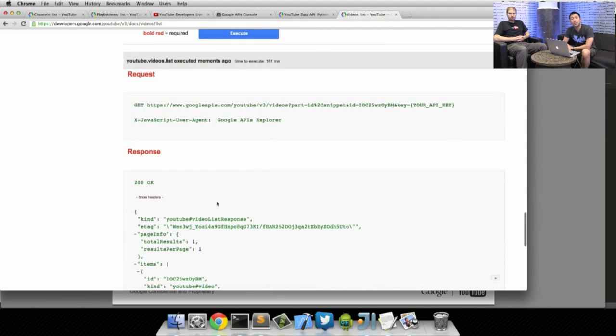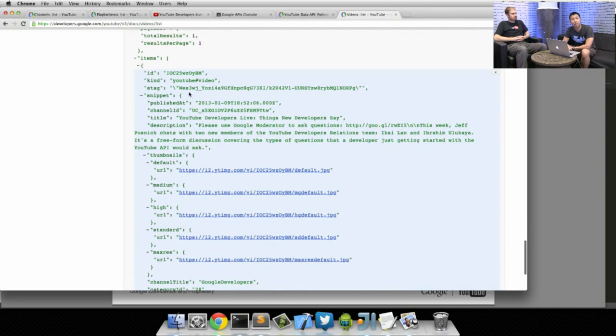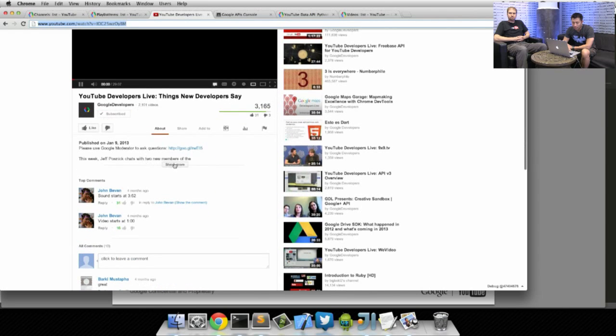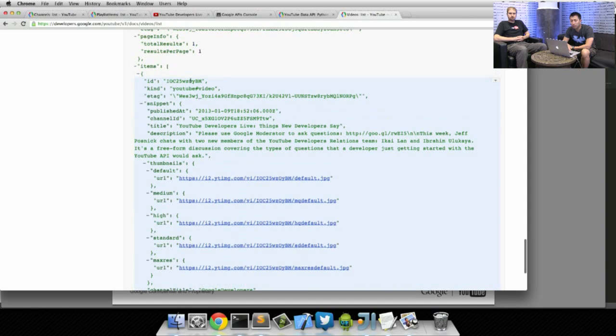Now you'll see that this is making an API call, and it's returning some data about my video. My video here is Things New Developers Say. And here's the description. So now if we come back to the API Explorer, you'll see that this maps right here in a much more machine parsable format.